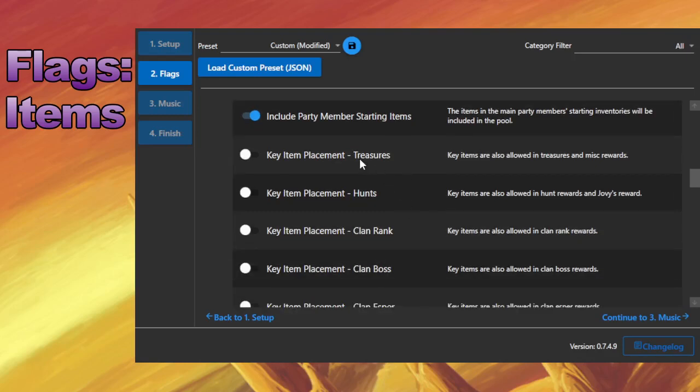Key item placement, treasure. I would recommend that only if you are planning to have a very long play session and are wanting to explore every nook and cranny of Ivalice. You will be hunting for that one treasure that you cannot find in an area. I almost guarantee it.